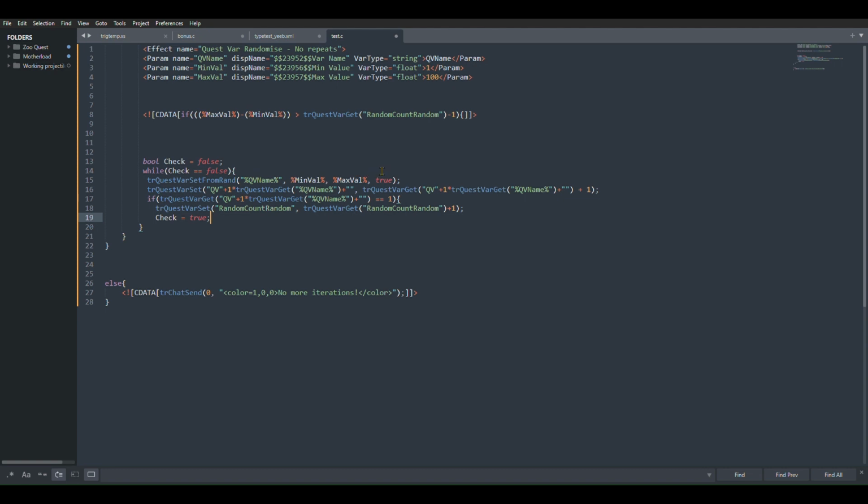So we're randomizing, we're using quest varception to see if we've got this number before. If we have not got this number before, then we can set our random quest var to itself plus 1 to say we've got a new value here. We'll set our check to true, and then this just happens. We've randomized to a new number and then we can use it.